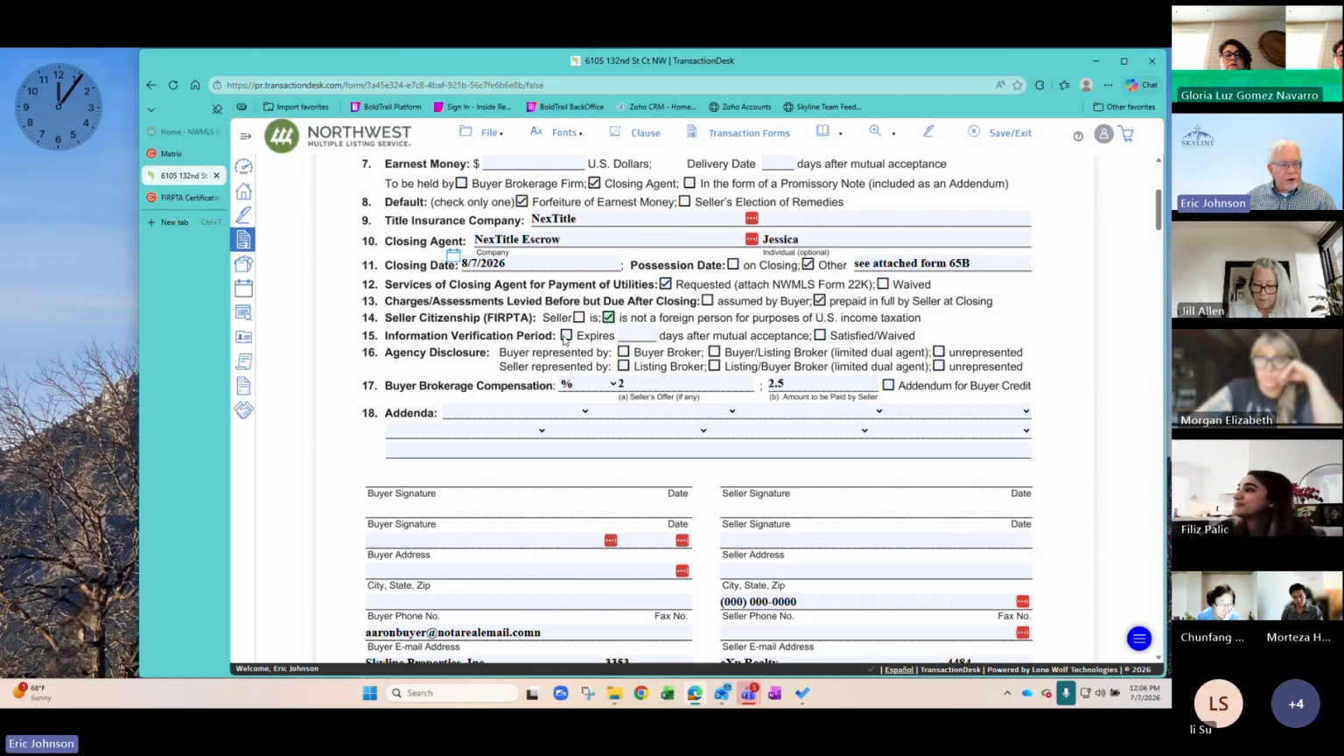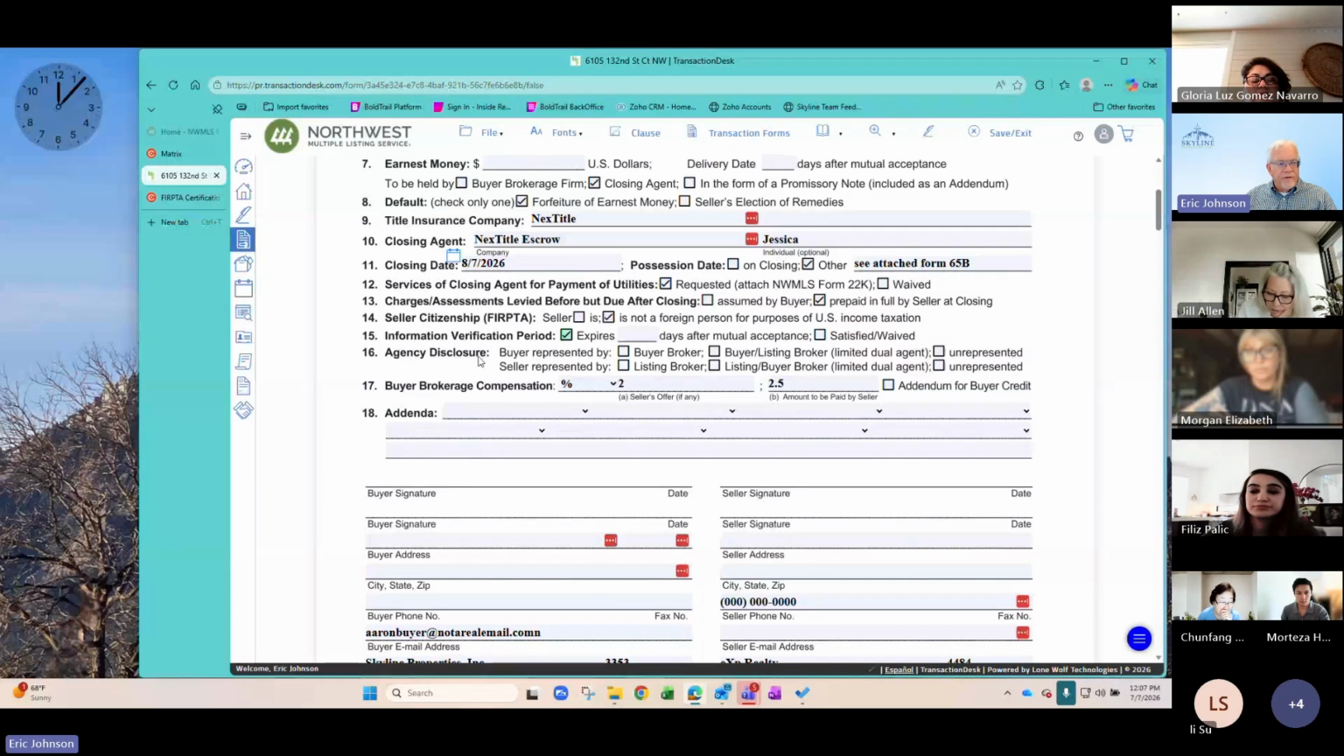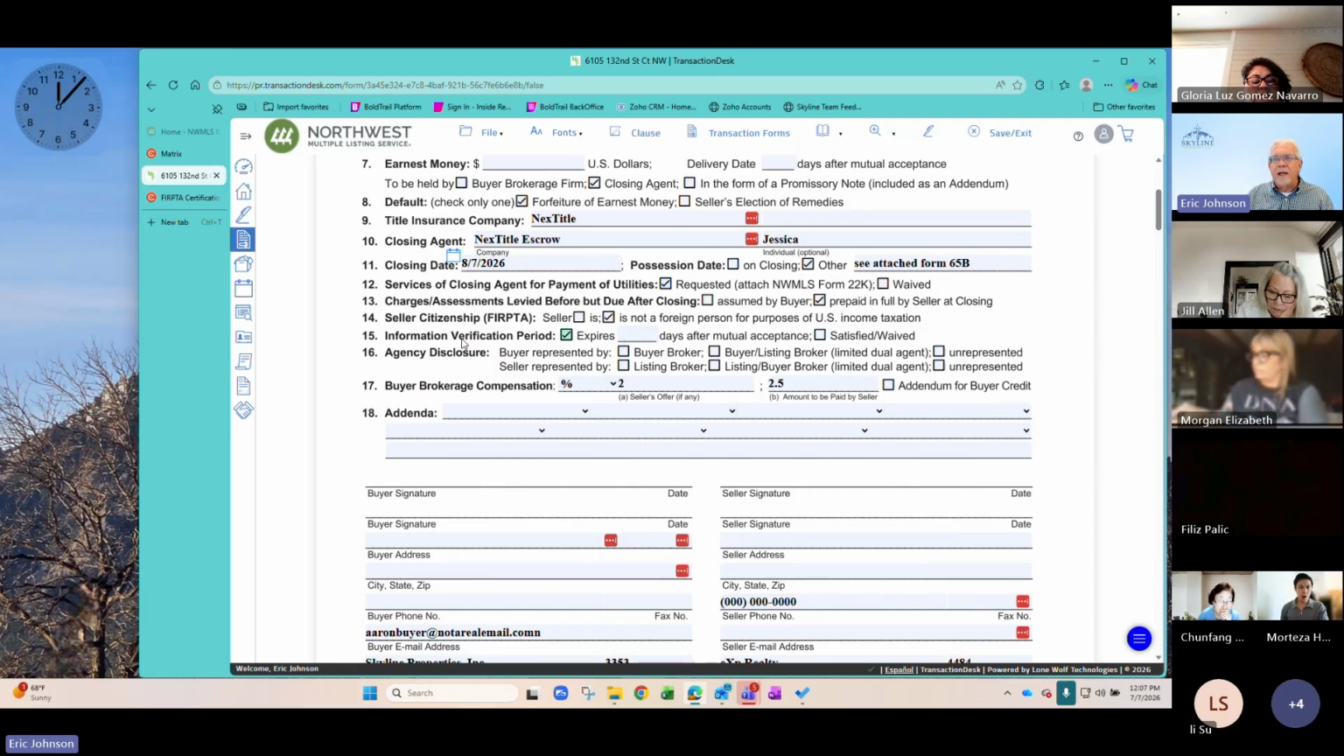Information verification period. You have two choices here. One, you can choose an expiration date to verify information, or you can satisfy it or waive it. In competitive situations, we see a lot of buyers check the satisfied waived box. But for most situations, it gives your buyer a chance to verify certain information. So the listing broker and the seller provided information. It's the information that is on the listing when you look at it on the MLS. It could be in other documents that the broker has provided. It could be on the Form 17 that you see certain things.